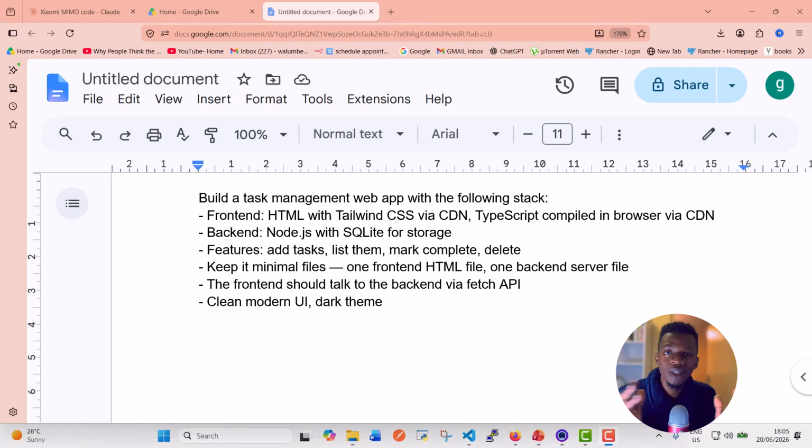All right, so for the task, I'm not going to give it a hello world. I want it to handle something real. We're going to give it a task to create a task management web app, and it is going to use the following tech stack. For the front end, it is going to use Tailwind CSS and TypeScript. For the back end, it is going to use Node, and for the database, it is going to use SQLite, which is a file-based database. So let's give it a try and see what it is going to build.